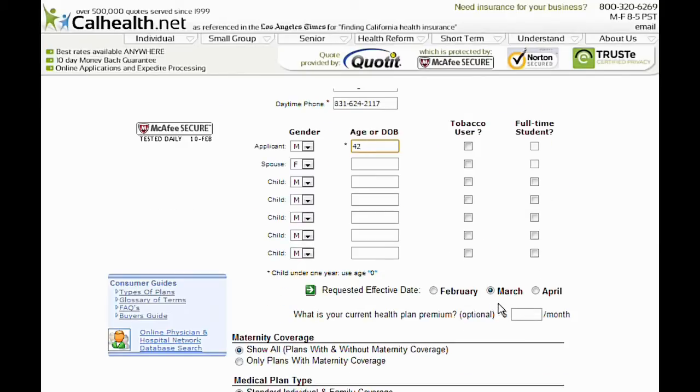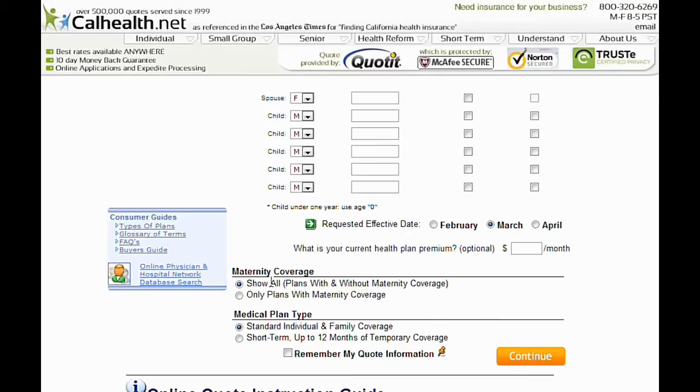As you look down here, for your requested effective date, usually I'll pick the first of the month of the next month coming up. If you know it's going to be further out, go ahead and select that in case there are rate changes. That way you get the correct plan. You can, of course, put in your current health plan premium here to compare. Maternity: all plans cover maternity now. As of a new law in July of 2012, all plans will cover maternity, so that's not really an option we have.